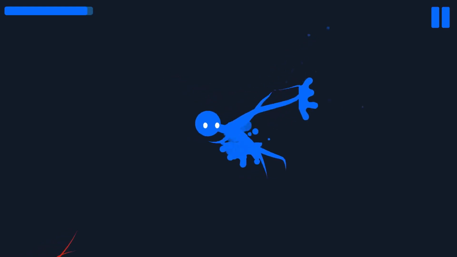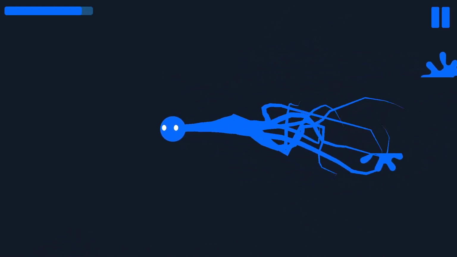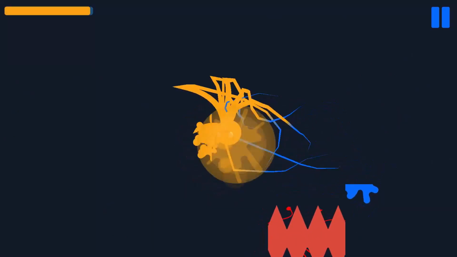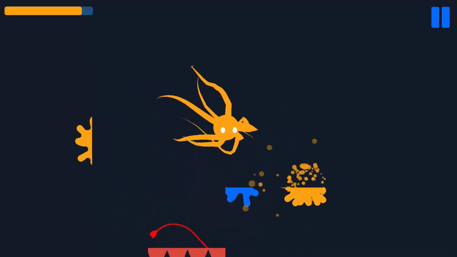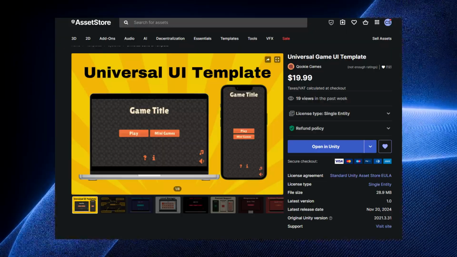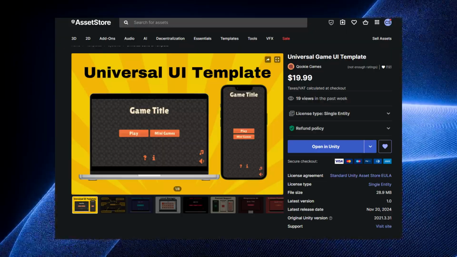I didn't include how to create the tentacle effect, explosion effect, or the UI manager system in this video, since that's part of a separate project, but you can get it from the Unity Asset Store.